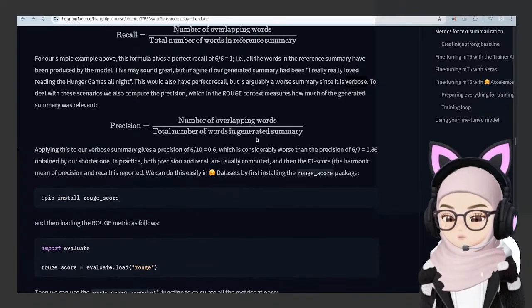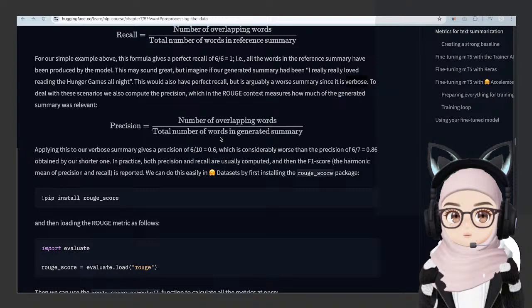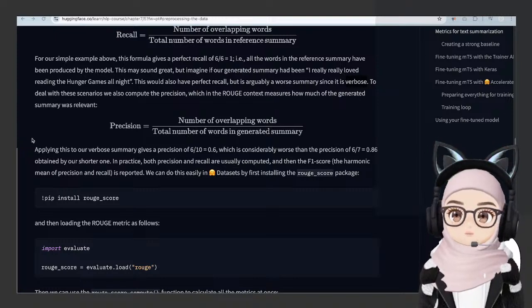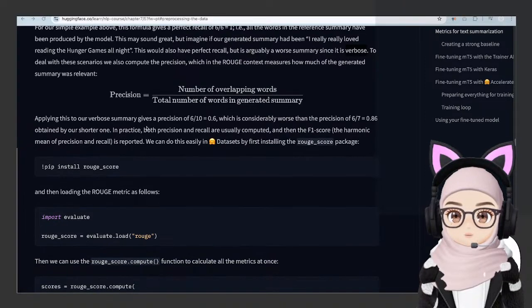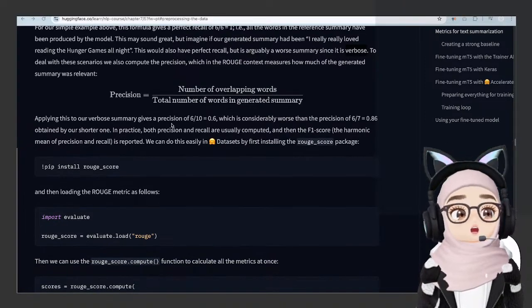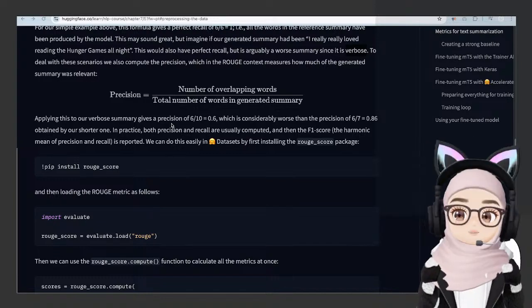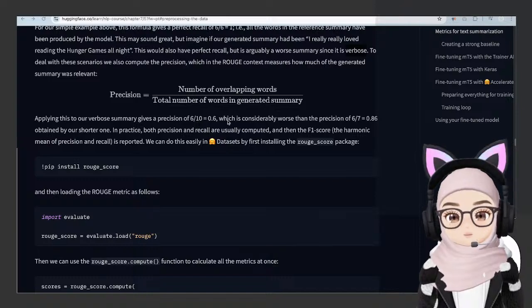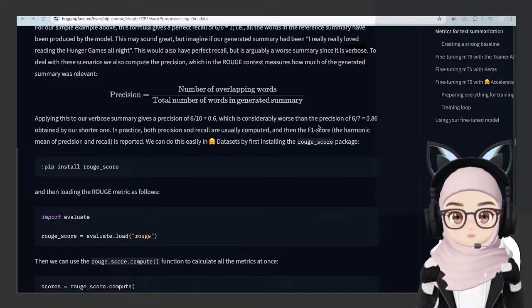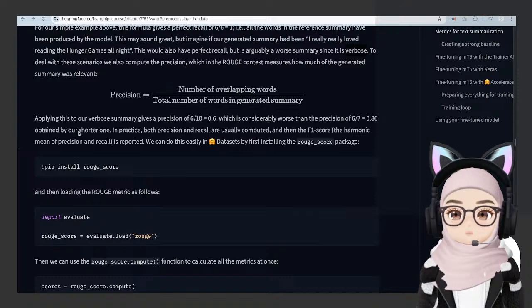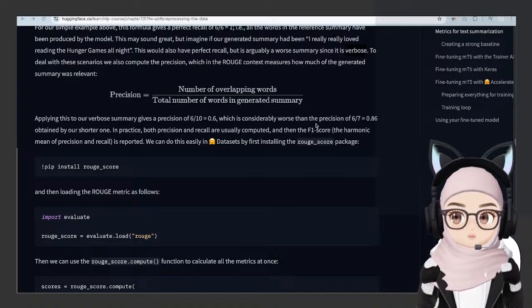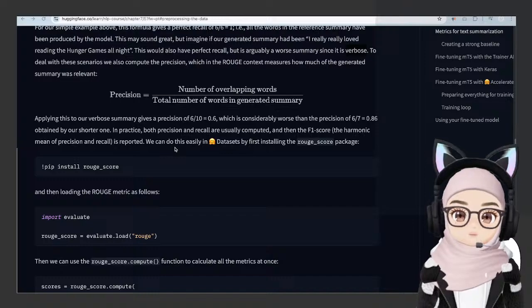Precision is the number of overlapping words divided by the total number of words in the generated summary. Applying this to our verbose summary gives a precision of 6 out of 10. So recall says you're golden, precision says stop right there. That is considerably worse than the precision of 6 out of 7 obtained by our shorter one. In practice, both precision and recall are usually computed, and then the F1 score, the harmonic mean of precision and recall, is reported.